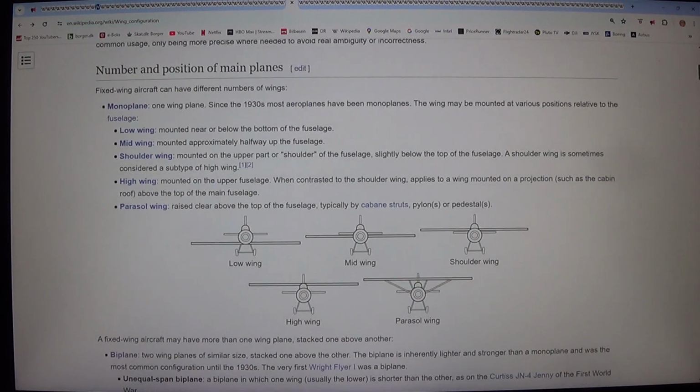Fixed-wing aircraft can have different numbers of wings. 1. Monoplane, 1 wing plane. Since the 1930s most aeroplanes have been monoplanes. The wing may be mounted at various positions relative to the fuselage. 1. Low wing, mounted near or below the bottom of the fuselage. 2. Mid-wing, mounted approximately halfway up the fuselage. 3. Shoulder wing, mounted on the upper part or shoulder of the fuselage, slightly below the top of the fuselage.